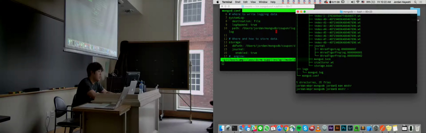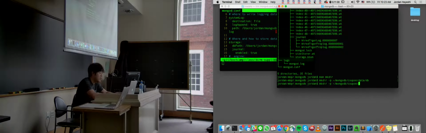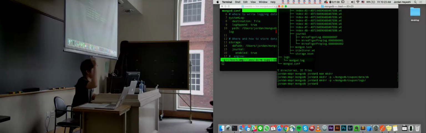DB is a directory. So go ahead and just run this command, mkdir -p tilde slash mongodb slash coupon slash data slash db. If you run that command, all of the directories will be automatically created for you. And then mkdir -p tilde slash mongodb slash coupon slash logs. Those two commands will do that for you.